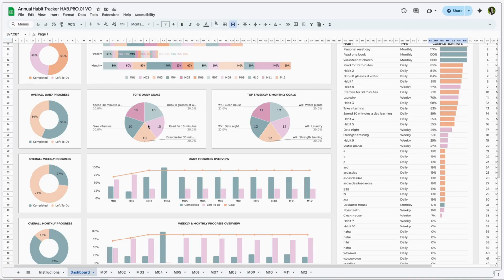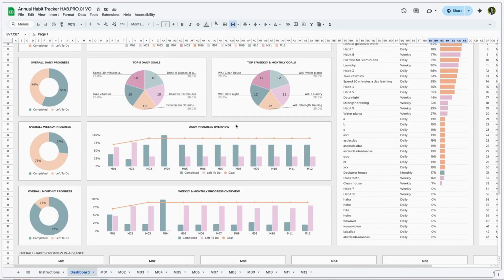The top 5 daily goals and top 5 weekly and monthly goals charts automatically pull in your highest performing habits, so you can quickly see what habits you're sticking to most consistently. Below that, the progress overview charts display completed habits, remaining habits, and your selected goal percentage side by side for each month.